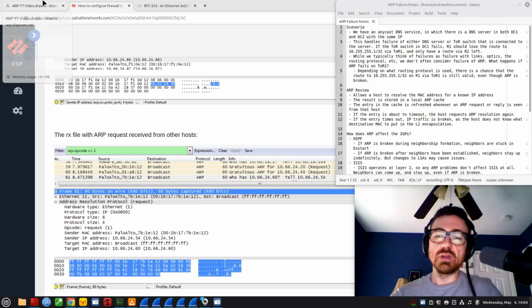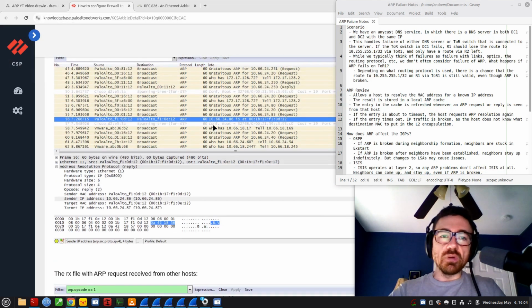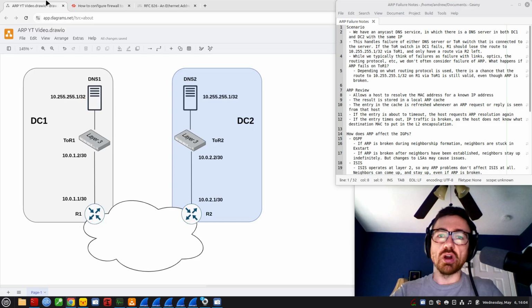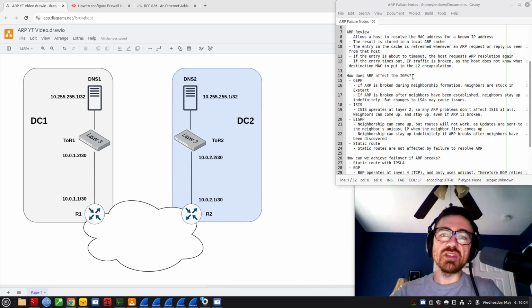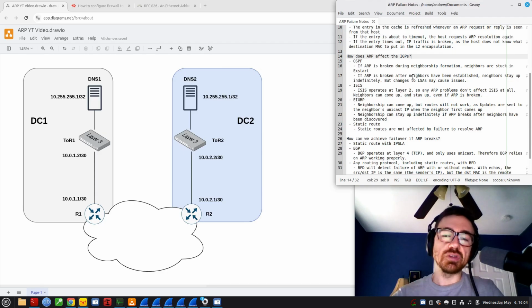Okay, so I think that does it for refreshing ARP. So back to this scenario, let's go through each IGP individually and discuss how ARP breaking affects neighborship formation, bringing up the adjacency, and how it affects things if the adjacency is already established. What happens with routing? Does the adjacency stay up or not?